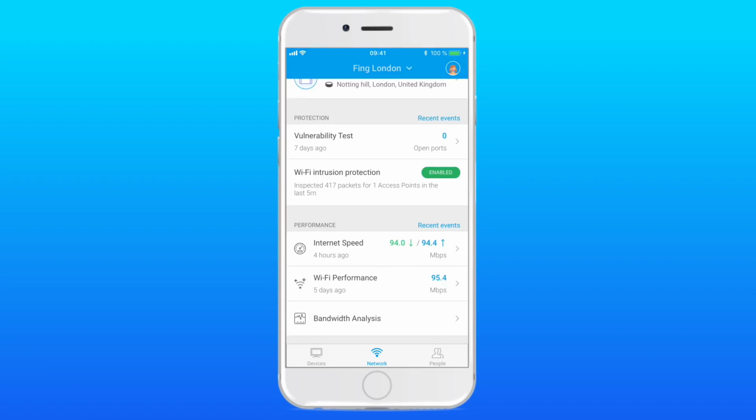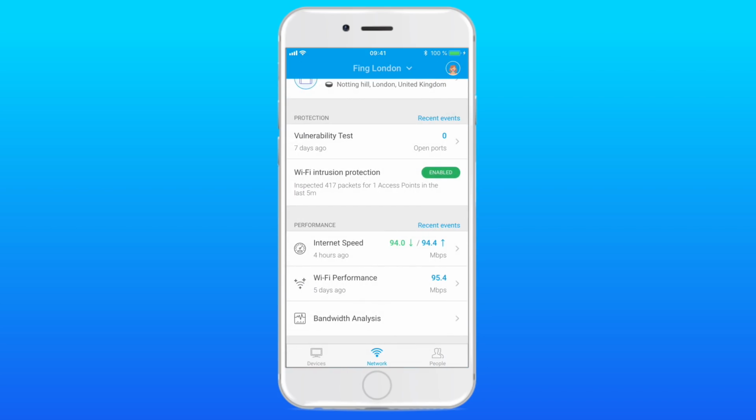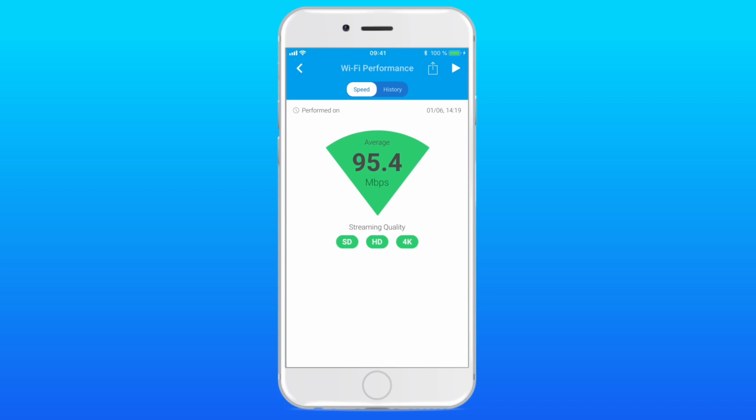you can take. If you scroll to the bottom of the Network tab, you'll be able to access performance-related features. If you click on Internet Speed, you can see the upload, download, and latency of your network. You can click the Play button to run an Internet Speed test. And if you click on Scoreboard, you'll be able to see how your ISP ranks compared to those in your city and country. If you click on Wi-Fi Performance, you can run a Wi-Fi performance test by moving around your home and seeing where there are dead zones or where you get less service than other places in your home.